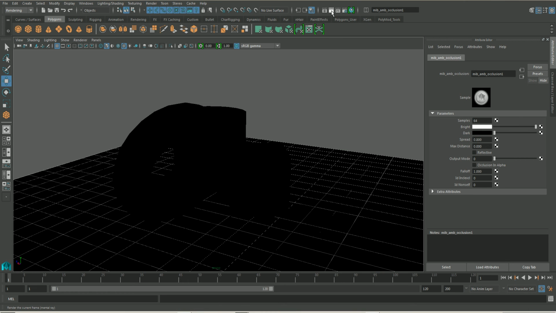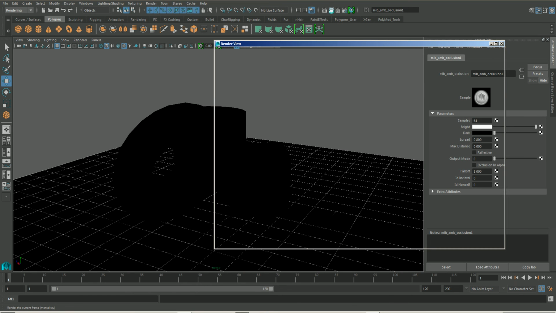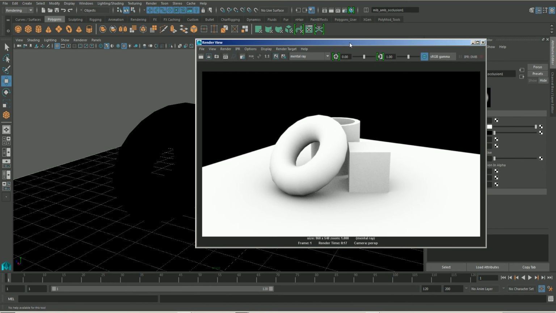Let's just take another quick render of this. Okay, and that's good enough for the purposes of this video tutorial. So with that done, what we now need to do is actually bake this ambient occlusion texture onto the object, because currently this is just a render in the viewport. These aren't attached to the objects.